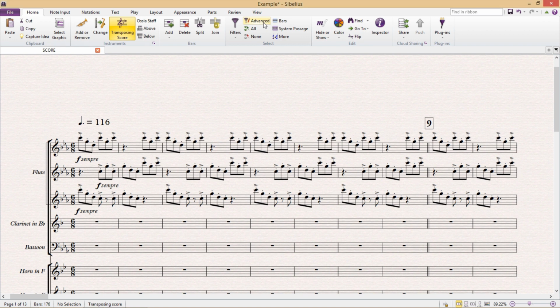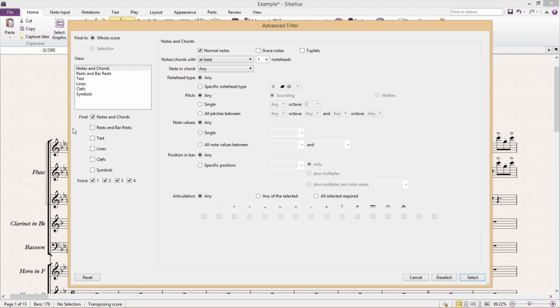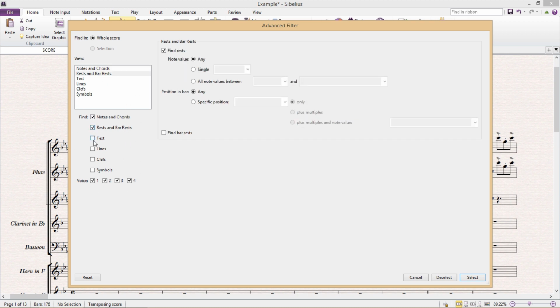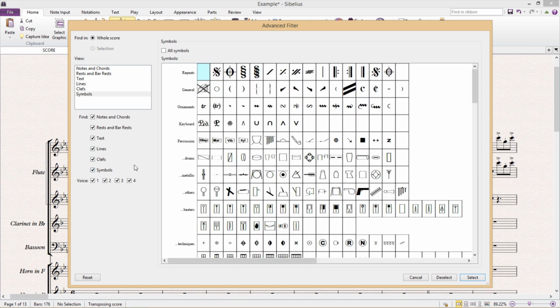So I'm just going to open it up. The shortcut is Ctrl+Alt+Shift+F. And you can see that it's quite a complex little window. There's a lot of stuff in here. Down the left-hand side, I can choose what I would like to select. I have notes and chords, rests, text, lines, clefs, and symbols. And for each of these, I can set the search parameters to single out very specific things.